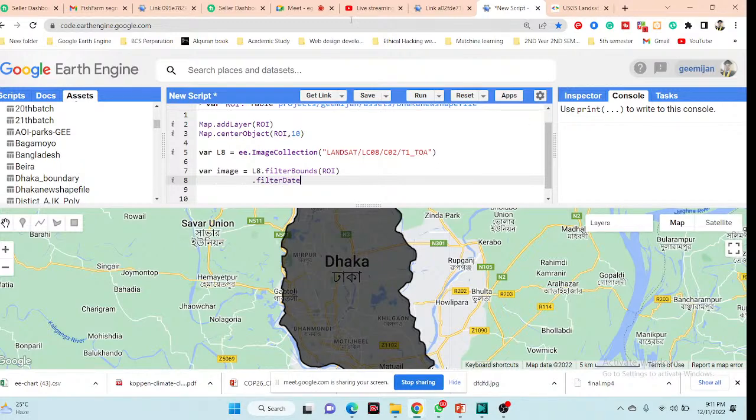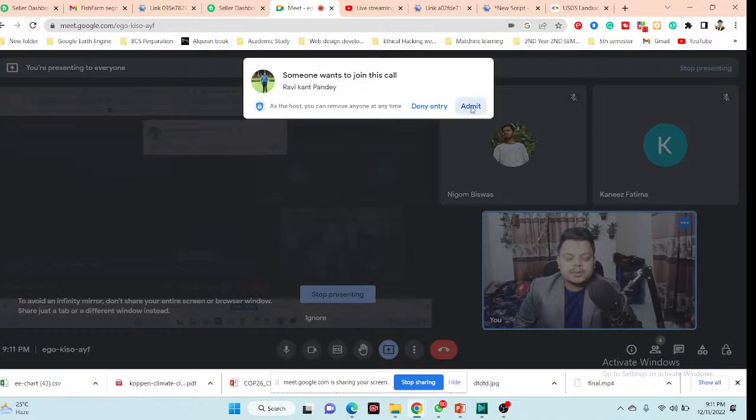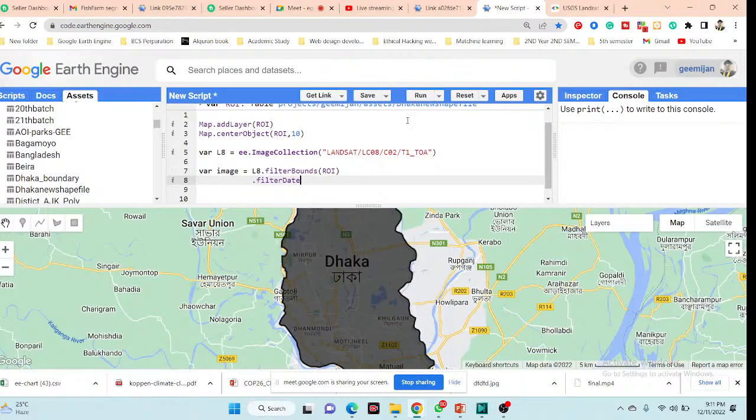Suppose I want to make the land use land cover classification map for the year 2020. I simply put the filter date and then put here the time period, suppose 2020 1st January to 2020 December 31. Then I simply filter the image properties also. So I simply use filterMetadata, and then I use the cloud cover that says less than 1.